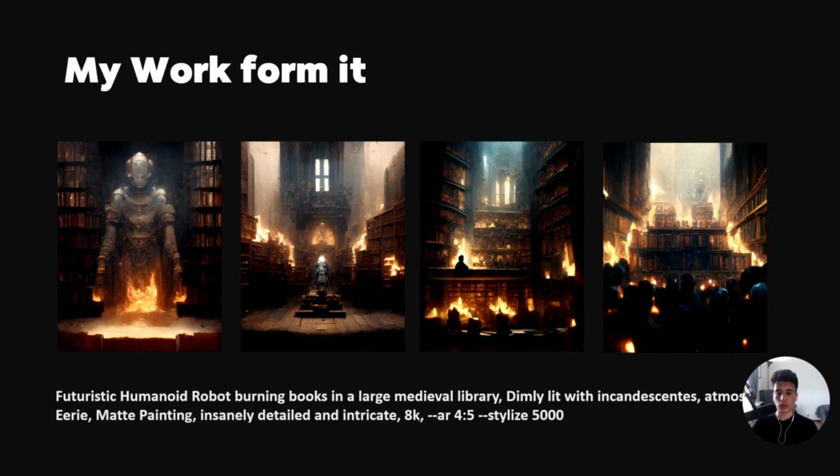I generated a futuristic humanoid robot burning books in a large medieval library, dimly lit with incandescents, atmospheric, eerie, matte painting, insanely detailed and intricate, 8K, and then we have our parameters, which are --ar 4:5 for Instagram, and then --stylize. As you can see, I did not use a comma in between them, because otherwise the AI would not generate it for me. So just keep that in mind. Use commas in the prompt, but don't use them in the parameters.